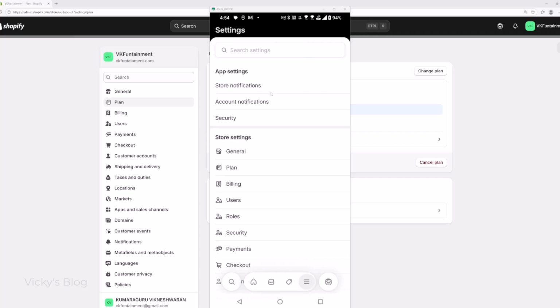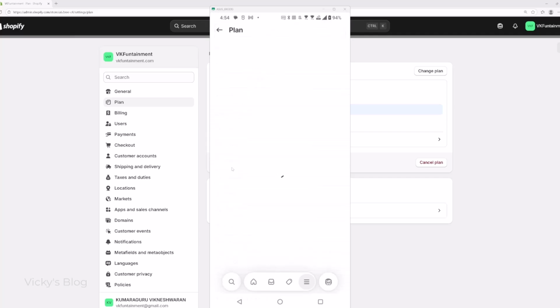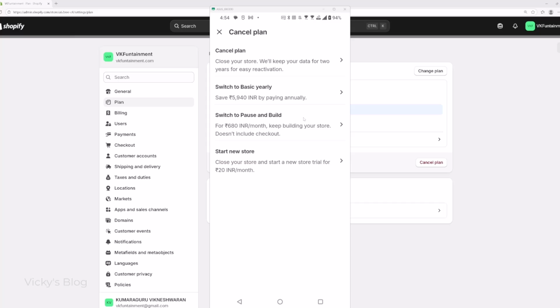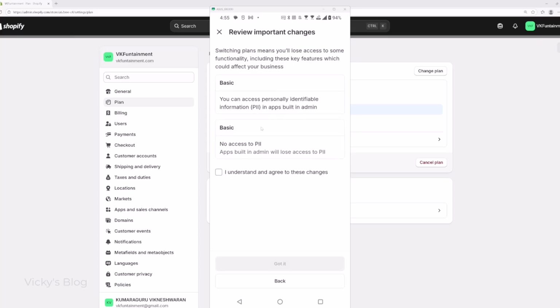Under settings, come to plan, click on that and then tap cancel plan. Don't worry, it will not be cancelled immediately. Here you can see this option, switch to pause and build. You need to tap it. You need to click this checkbox.